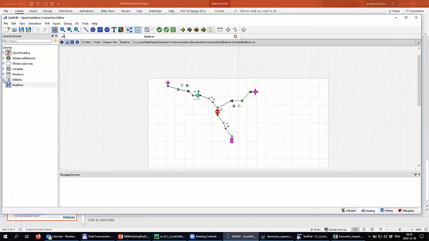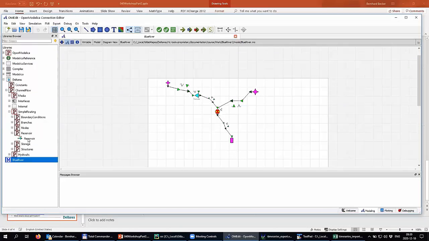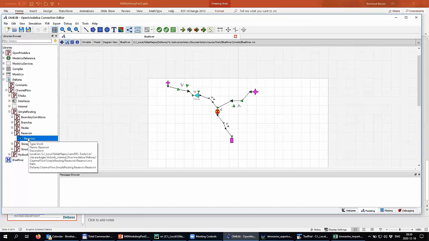So I open the library with the reservoir node. I open the library of schematization elements, find the reservoir, and drag the reservoir into the schematization. I simply drag this icon onto the canvas. But let's first push this button for check model.